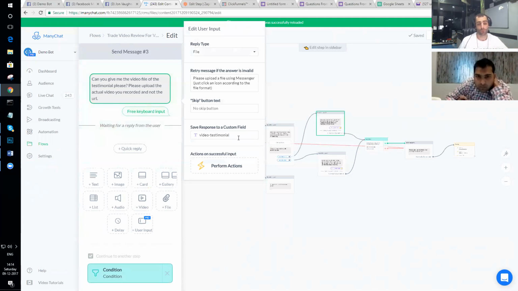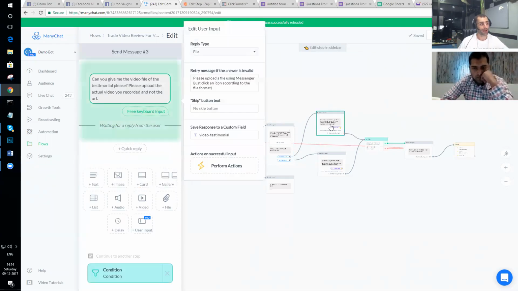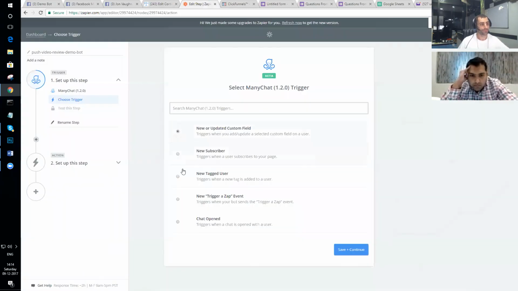All right. So I would essentially need to go into Zapier and actually build the zap itself. But for ManyChat, I wouldn't have to have this action over here called trigger zap. I could go in and say, whenever this custom field, this video testimonial, is updated, I want to trigger the zap. I could do it whenever I have a new subscriber. Whenever a user is tagged with a particular tag, this zap would run. Whenever a new chat is opened, this zap would run.